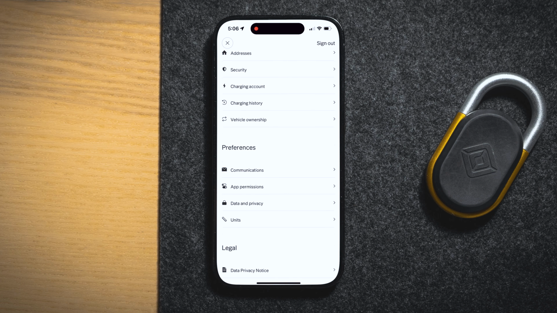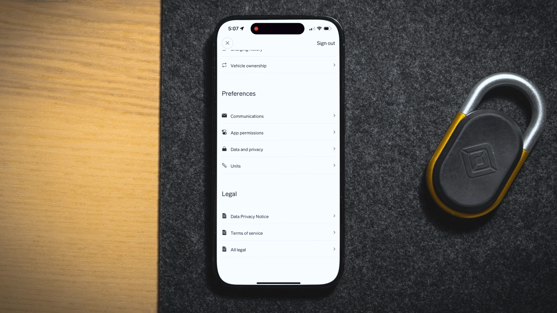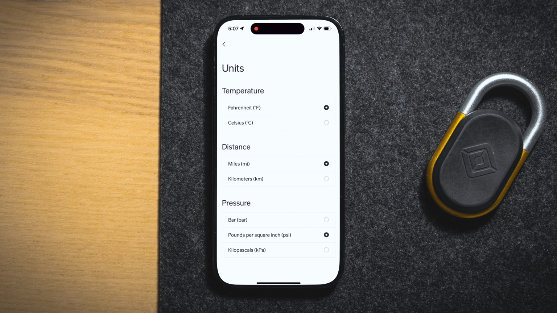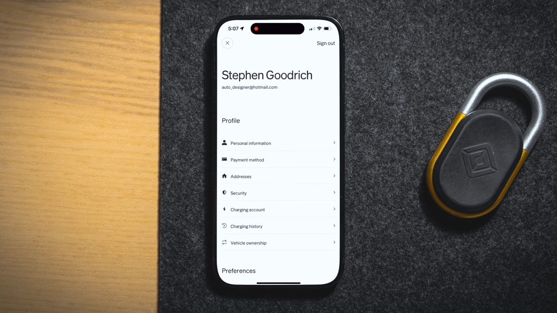Transfer vehicle ownership. You can also set preferences for communications. App permissions will take you to settings in your phone. Same thing with data and privacy. A basic but useful one, you can access units here. So if you needed to change to Celsius or kilometers or change the way your tire pressure is displayed, you can do that here. And then you've got some legal documents that you can access in this area as well.